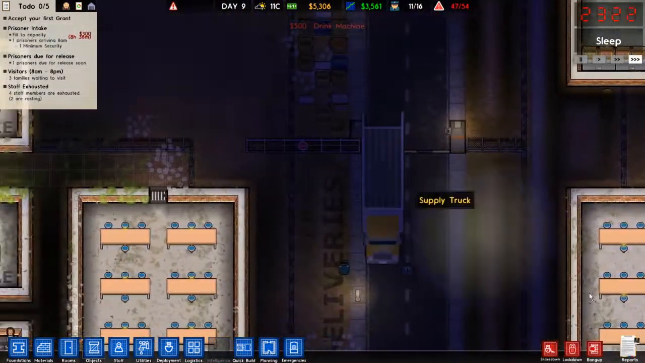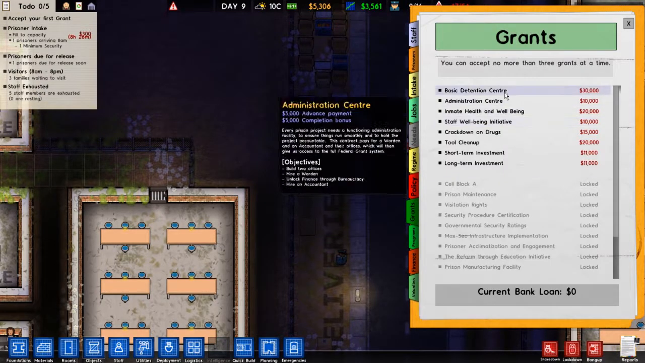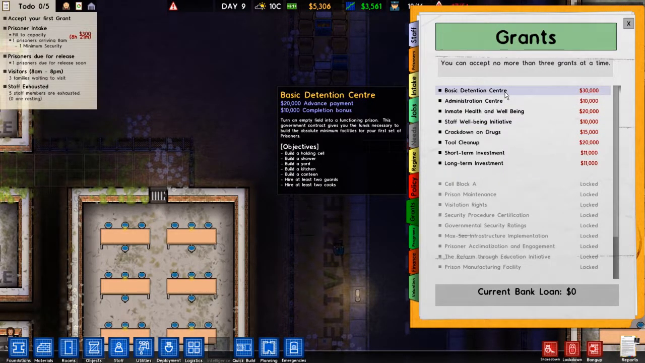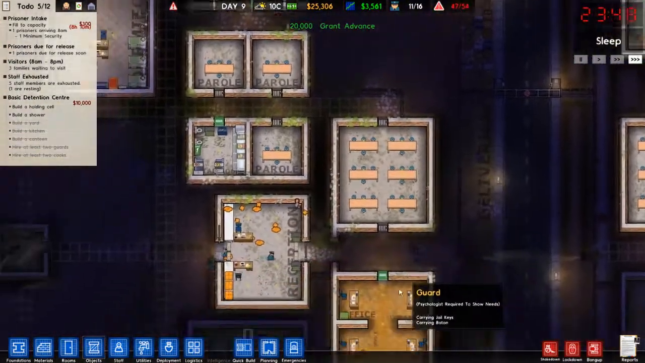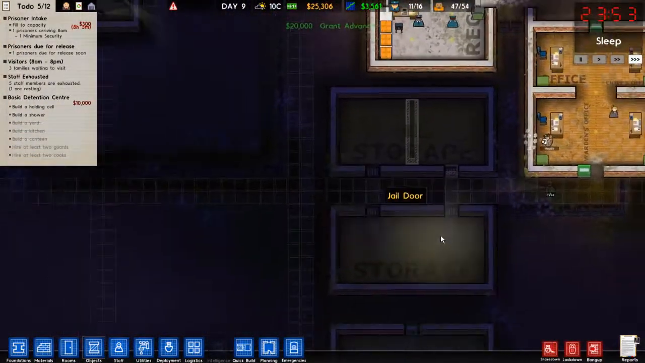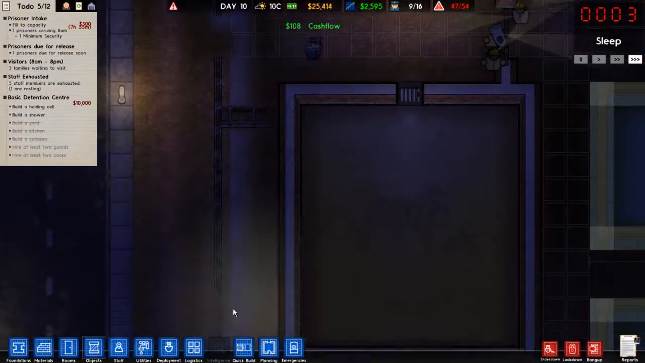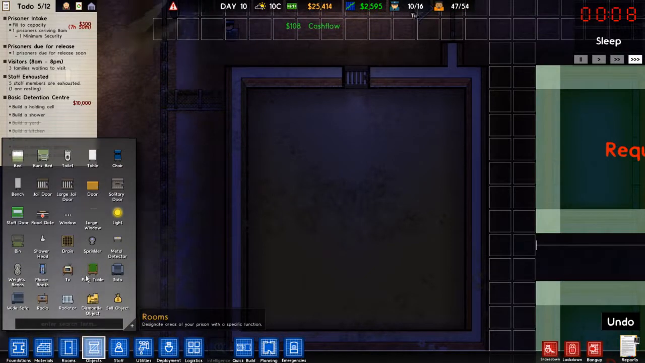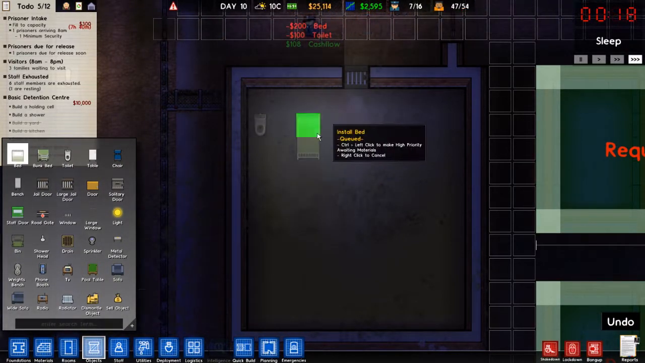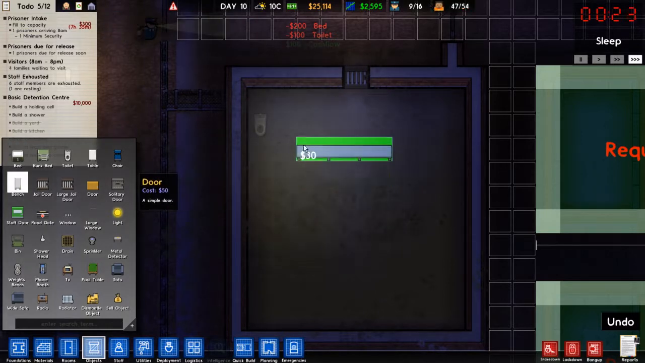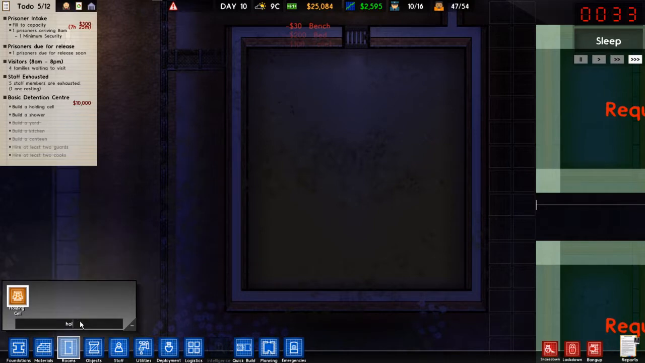And I have yet to do what the quest hold and asked for, a grant. Basic detention center. I need to have a shower and a holding cell. Well, conveniently, I could just turn one of these into a holding cell temporarily, like this. This can be a holding cell. So I can have a toilet, a bed. It doesn't even need a bed, it needs a bench, doesn't it? A bench, and this room can be the holding cell.